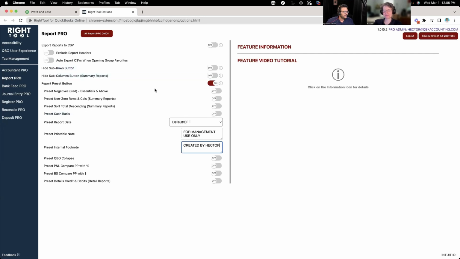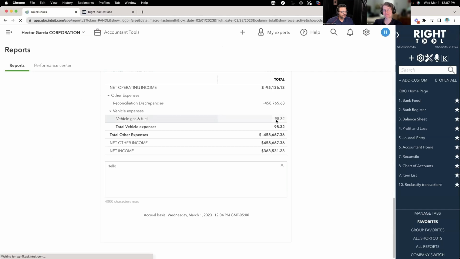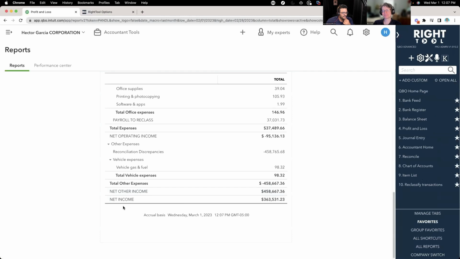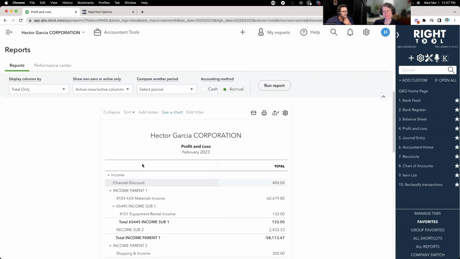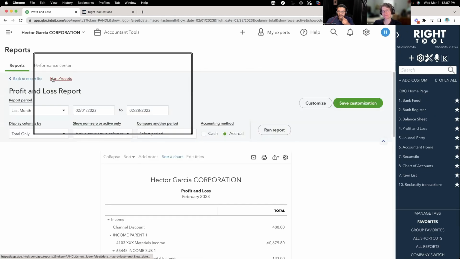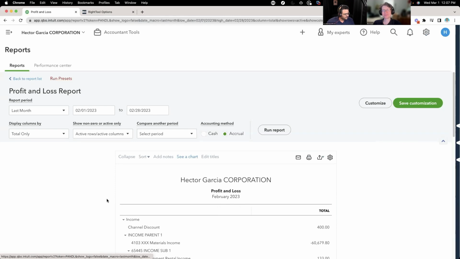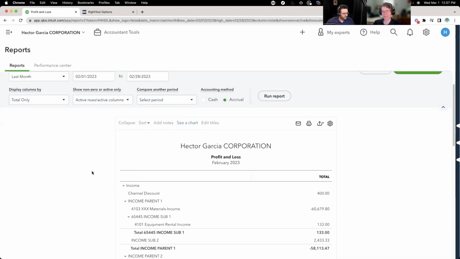Now I'm going to go ahead and save the settings, and I'm going to go back into the profit and loss. And currently it says it has nothing in it because I refreshed. So now I'm going to click on the Run Presets button. And I think we added a shortcut to this, Control Shift R. Is that what it is? You remember what it was? Was it Control Shift R or?